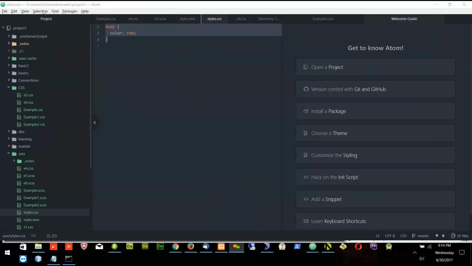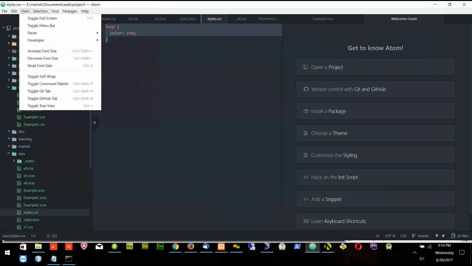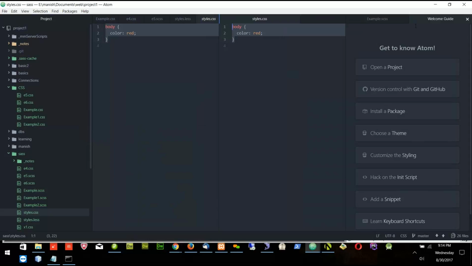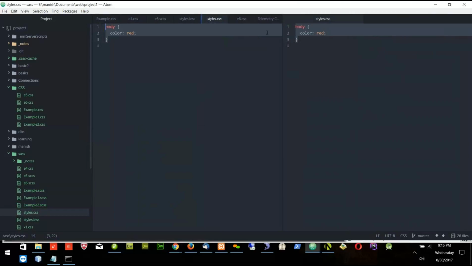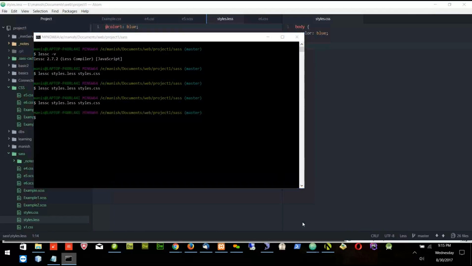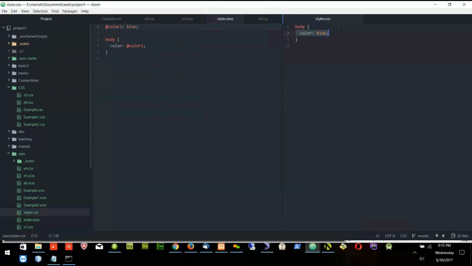Let's try to change that one. So this is my style. Now here, let's say instead of red, I will put blue, and I will run the command again. You will see this is converted into blue. So there is a difference between less and sass. What is the difference? Sass starts with the $ sign, less starts with the @ sign. This is the only difference.